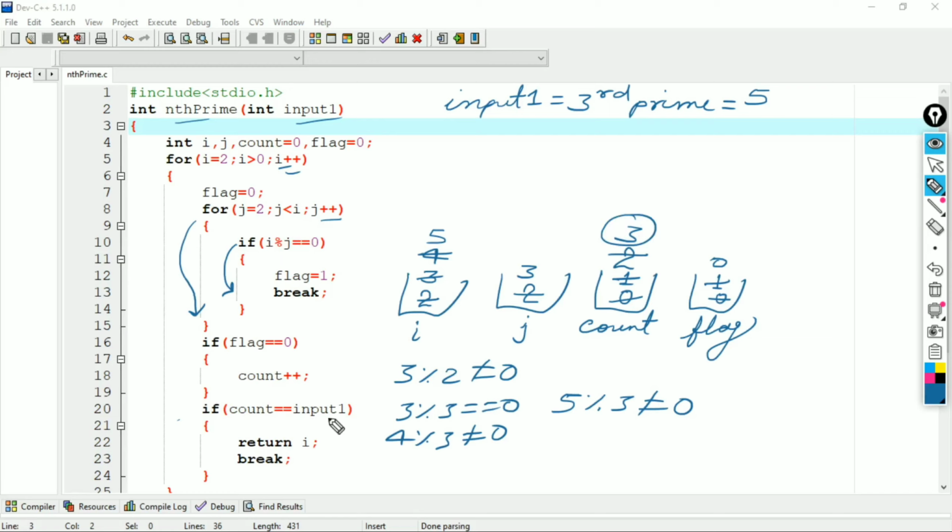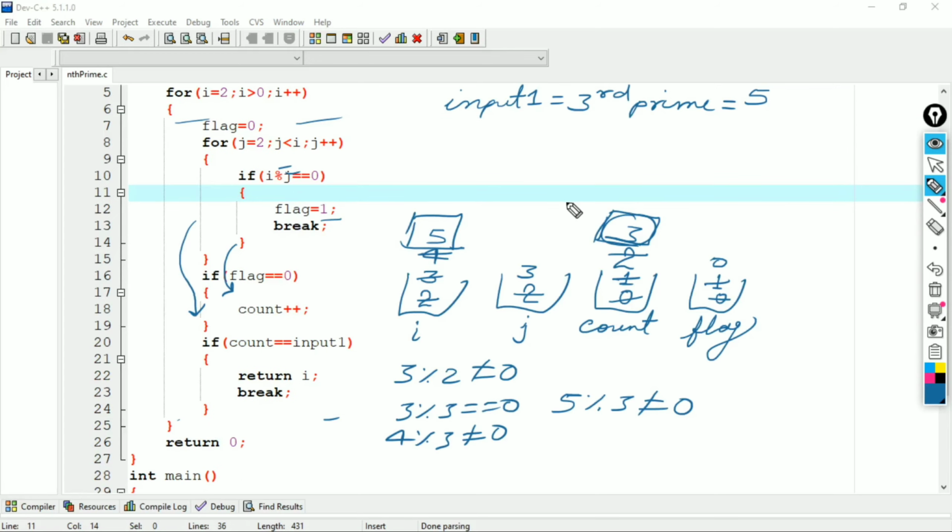Now if count equal to input 1, here we can see that our count value is 3 and input 1 equal to 3, that's why this condition is true, means 3 equal to 3 is true, and that's why it returns i. Here we can see that our i value is 5, that's why it will return 5 and it will break. After that we have returned the i value, and here we can see that our i value is 5 and third param is 5, that's why it's correct.